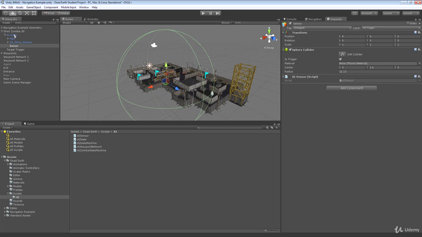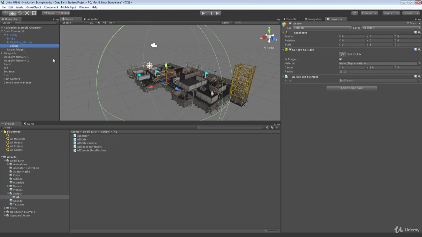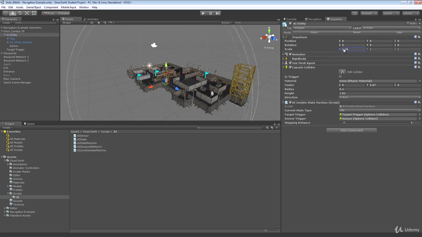If I click on the sensor game object's parent, for example, and scale it up, you can see that changes the size of the sphere trigger. But if we look at the sensor, its radius hasn't changed. So we need to calculate what that radius is once it's been scaled by all the scaling factors of the game objects above it.